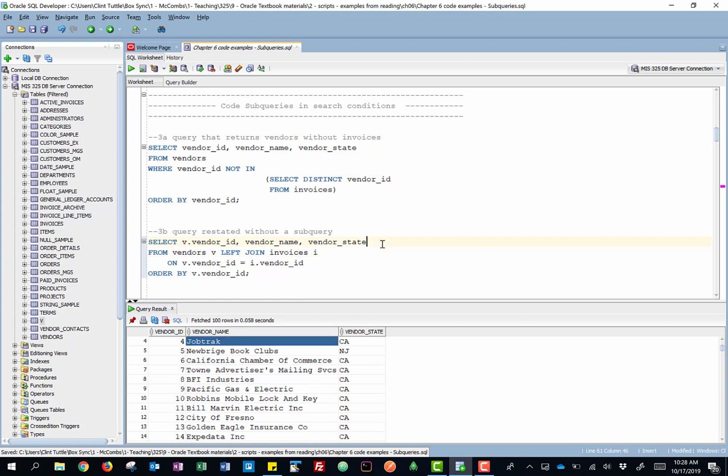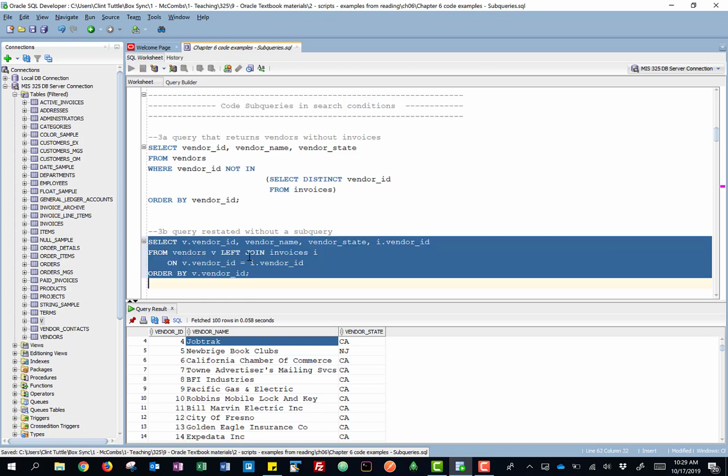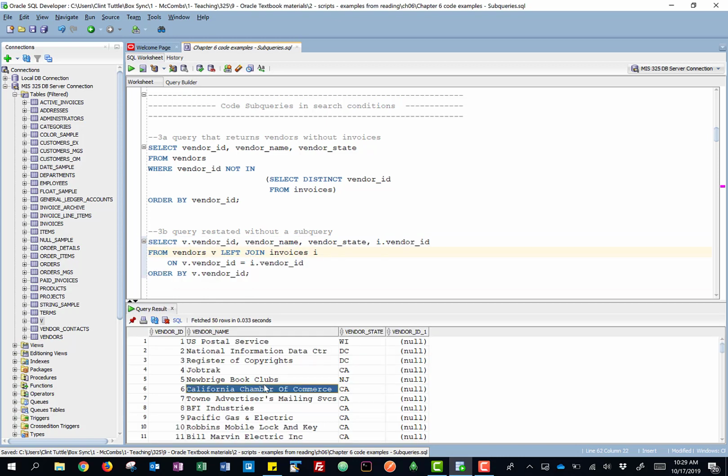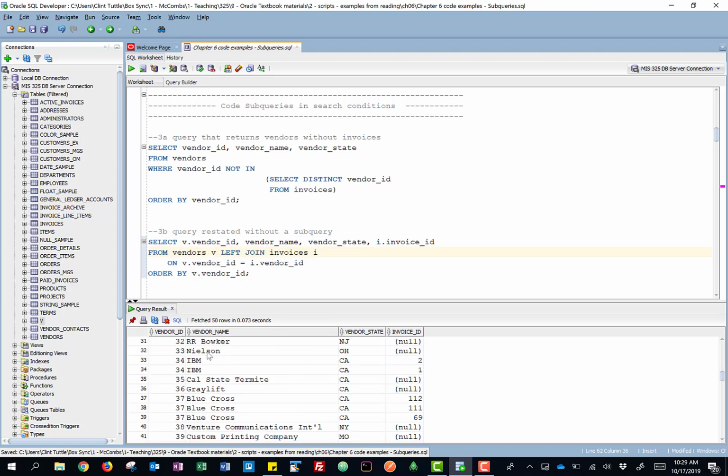Let's pull one thing here. So this is going to pull me all of the vendors and their associated vendor ID on the, I'll make this even easier, I'll pull their invoice ID. So it's going to say, give me all of the vendors, even if they don't have an invoice ID associated to them. So here we know that IBM 34 has sent us 2 invoices.